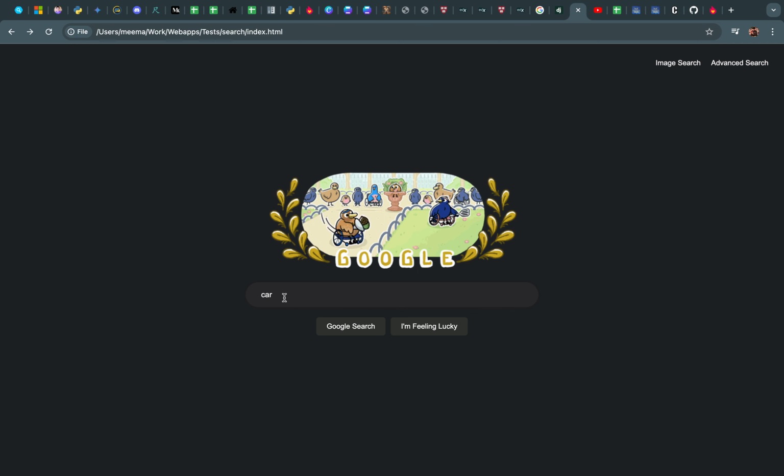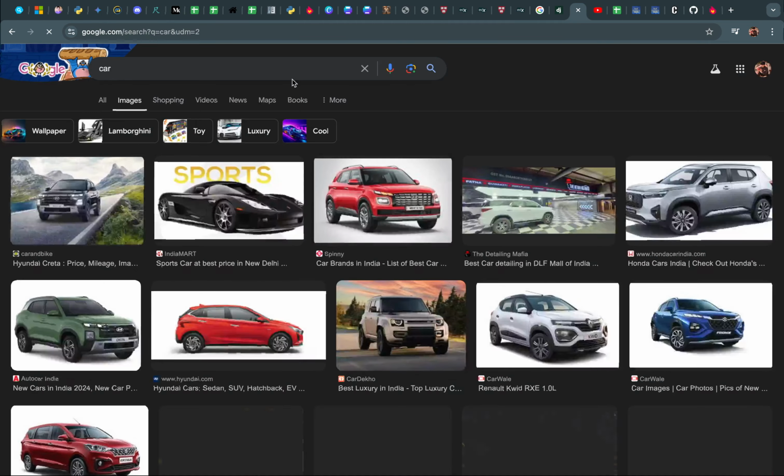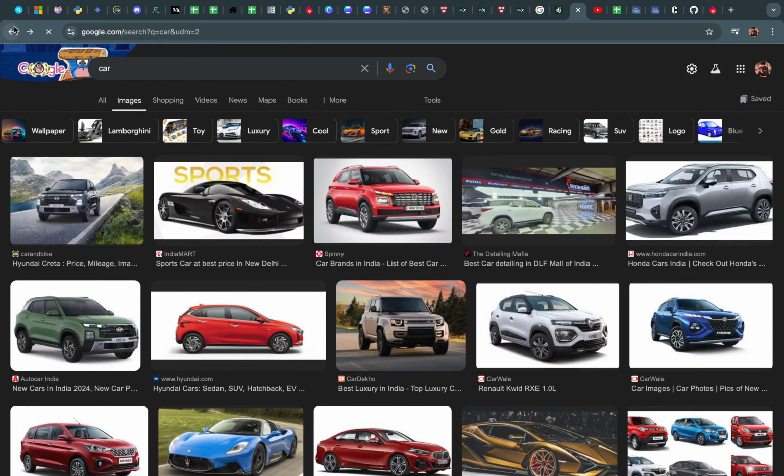And the third point was to create a Google image search. Here is the Google image search, and we can search images from this search menu, and we can click Google search to get onto the Google image page.